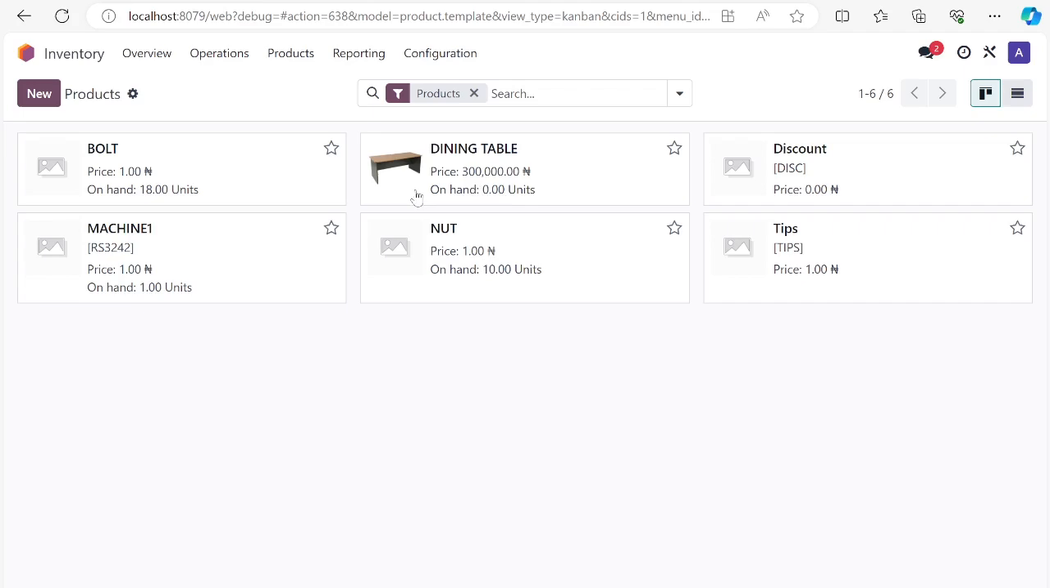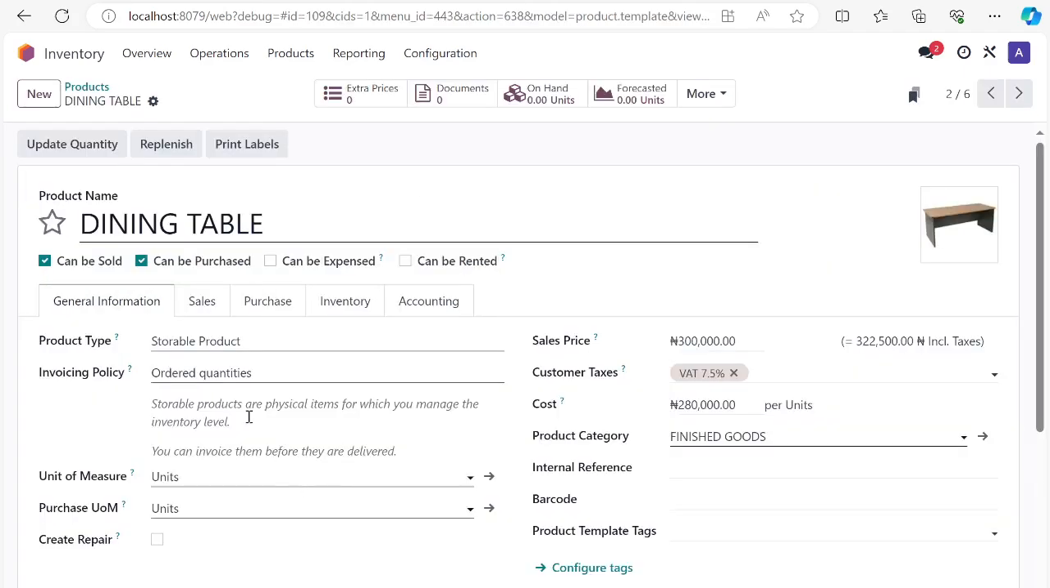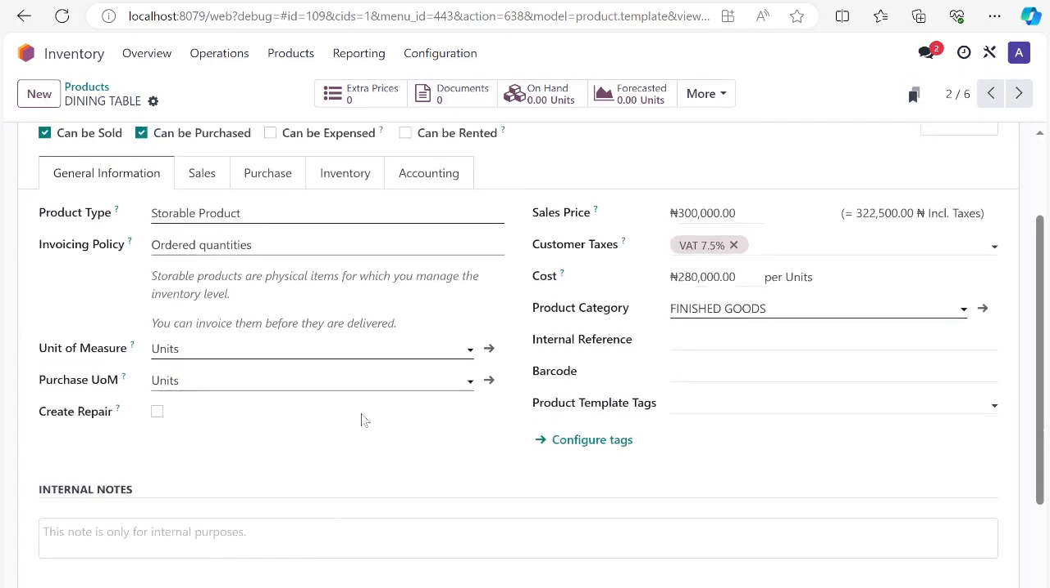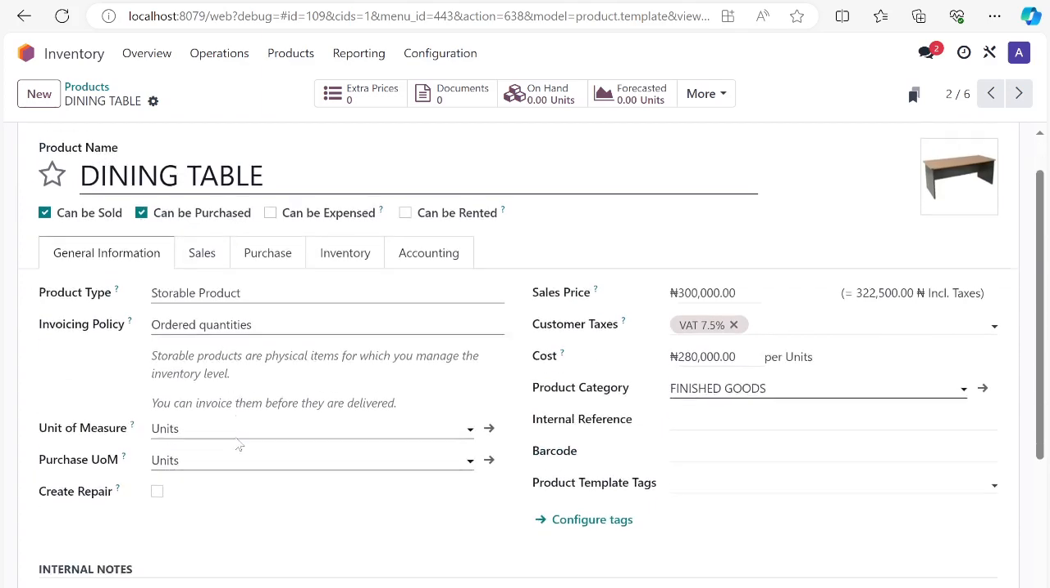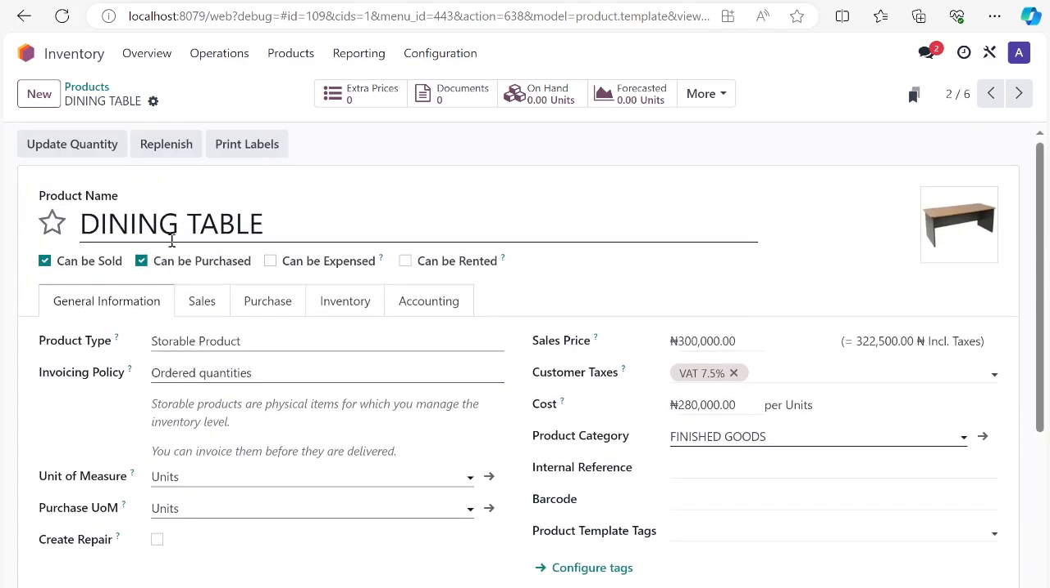By the way, I forgot to give you the tips. Now, if you've created this dining table and you select storable product, you may not be able to switch it to service or consumable after you've done a transaction. You will not be able to change the unit of measurement. So these things are very, very important to decide upfront. So those are the tips I want to give to you right now.